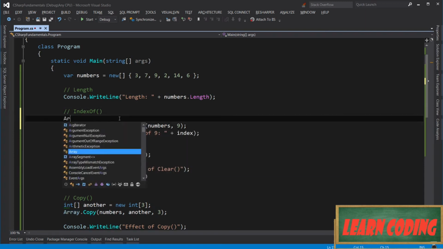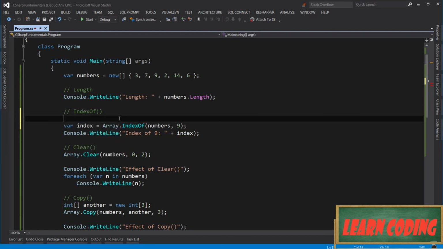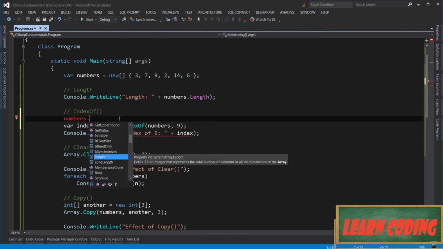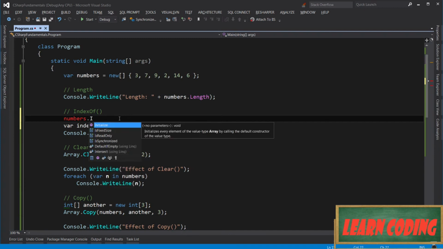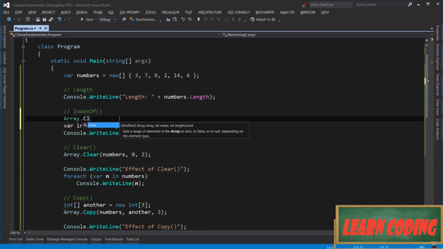If I type array dot, these are all the static methods defined in the array class. But if I type numbers dot, these are the members that are not static. They're instance members, which means they're accessible via an object. So if I type index of here, you see, there is no method called index of. Or if I type clear, there's no such a method called clear. That's why it's only accessible from the array class.